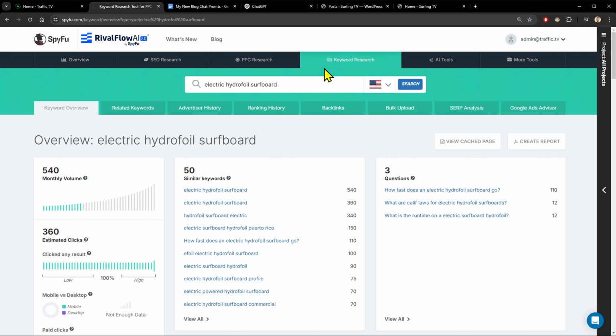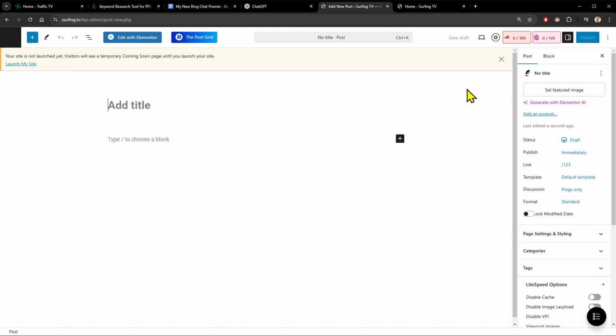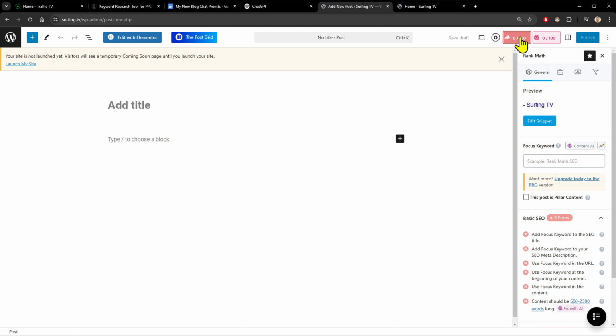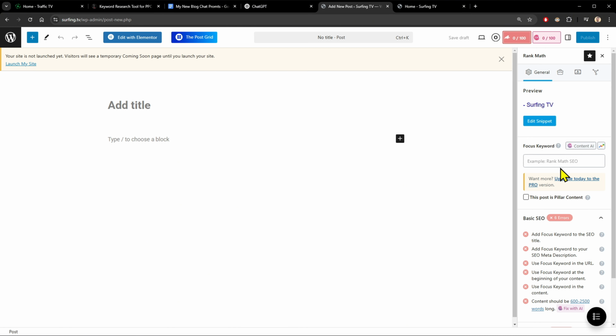Now we're going to go over to our WordPress, go over to posts, and we're going to click on add new post. Once in here, you can see that I have the RANKMATH plugin already going. It's right here at the top of the screen. We are going to be clicking on this quite a bit, but to start out everything, we want to click on the RANKMATH plugin here for our blog post, and we are going to add in our focus keyword off to the right. So I'm going to copy and paste this and paste it over here.